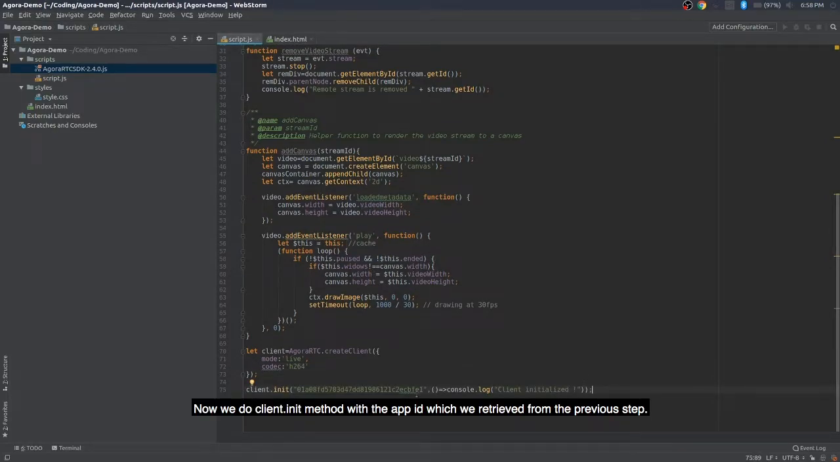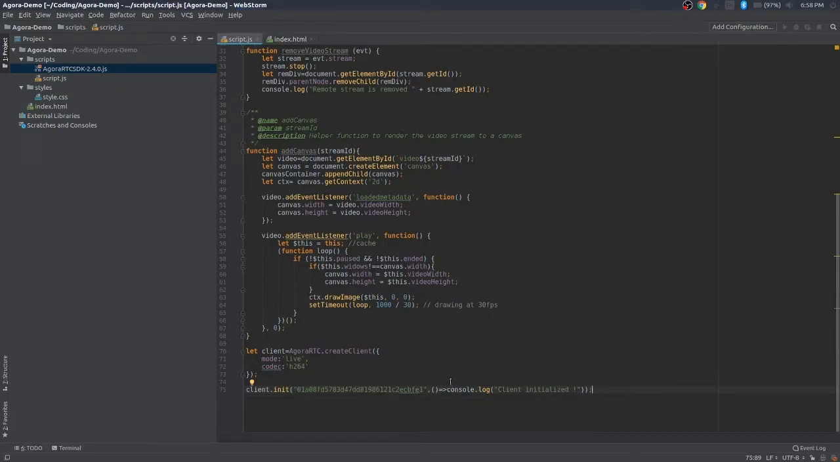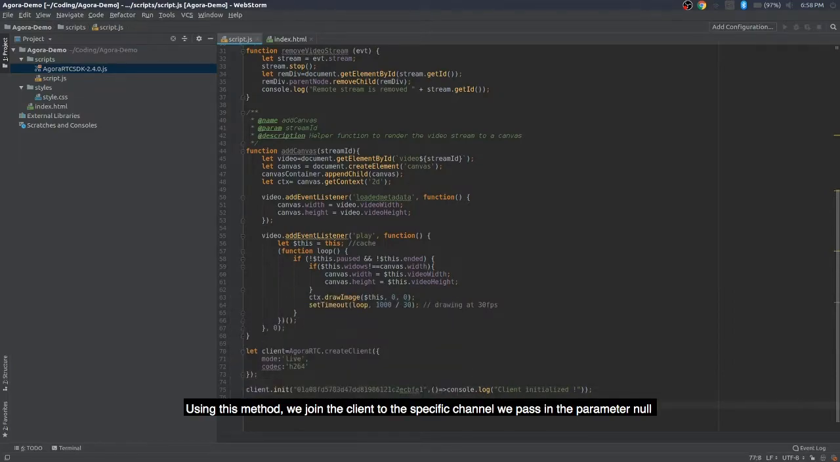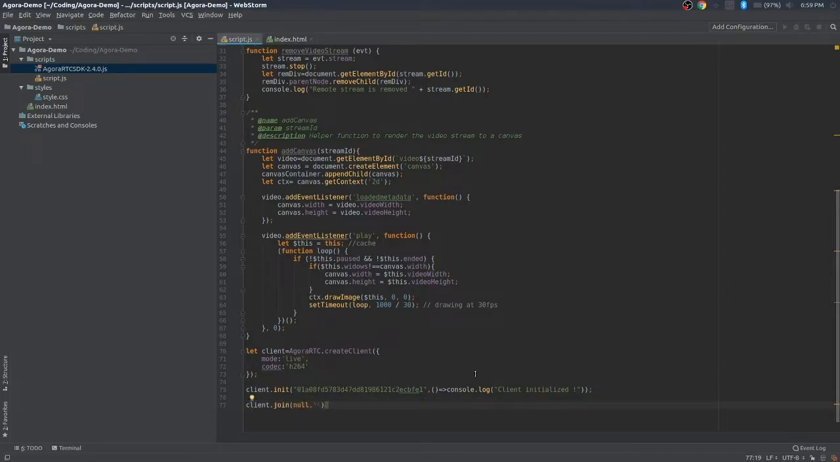Now we do client.init method with the app ID which we retrieved from the previous step. After that, we are passing a callback function to log in the console. Let's move on to the next method, client.join. Using this method, we join the client to the specific channel. We pass in the parameter null so that we mention that we don't have a user ID on our own and that the server has to dynamically assign it. Let's give a channel name and let's provide a callback function.